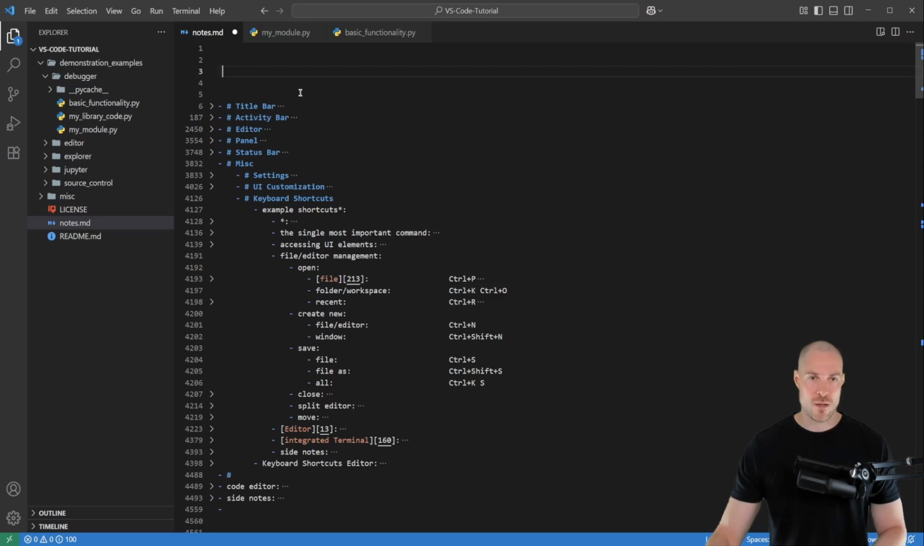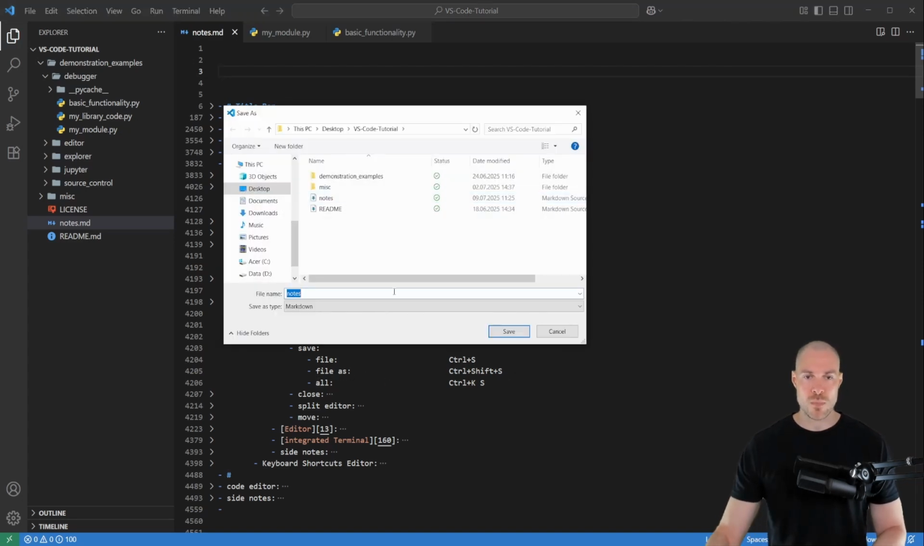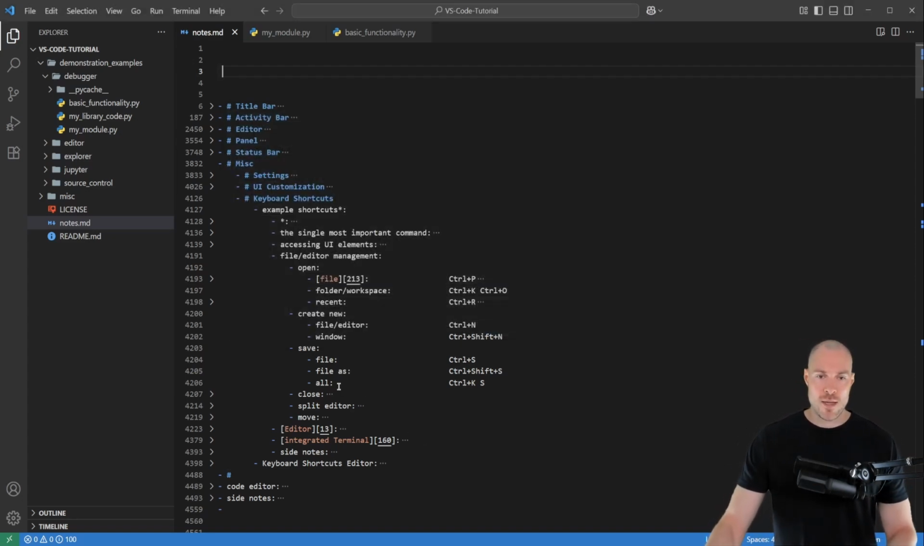And if I save it with Ctrl S, then the star here again disappears. Then you can also save the file as with Ctrl Shift S. So if I press Ctrl Shift S, then you can save the file as another type. And to save all, you can press Ctrl K and then S.